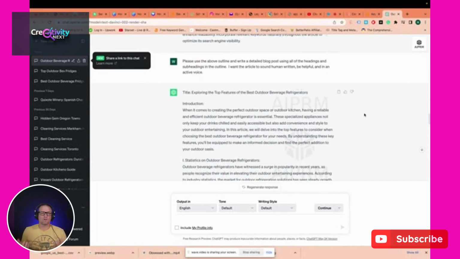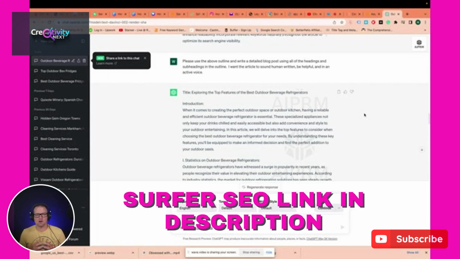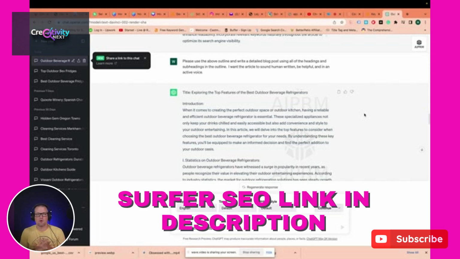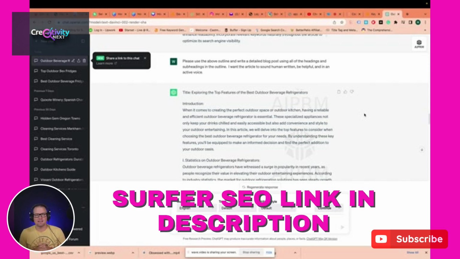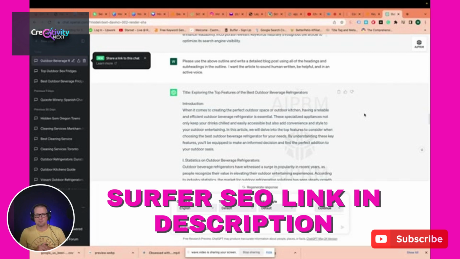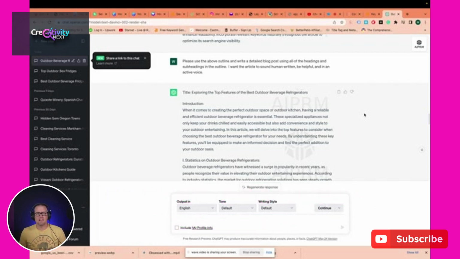Now, of course, for me, I like to go in and optimize my posts for SEO. So I'll go in and use Surfer SEO. If you haven't used Surfer before and you don't know what I'm talking about, I'll put a link down in the description about Surfer SEO. It's by far the best SEO tool out there for writing content that ranks.